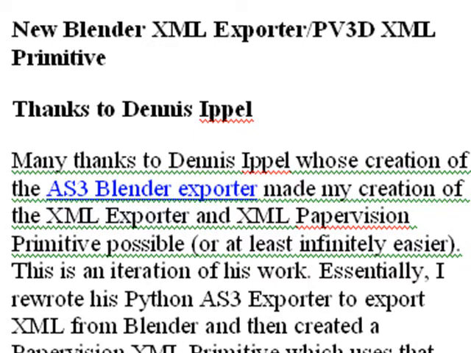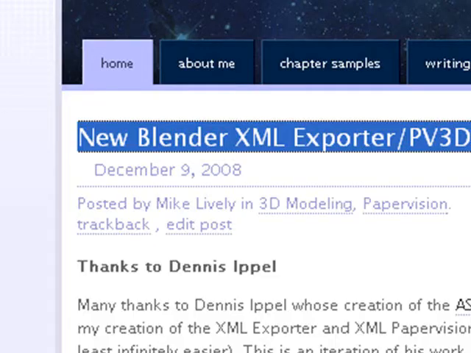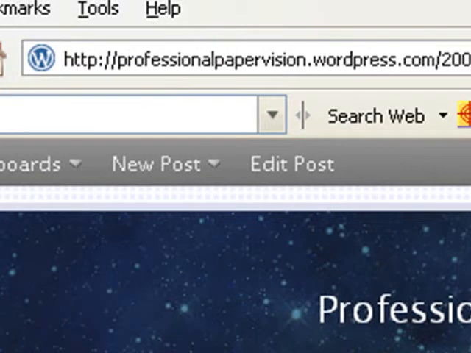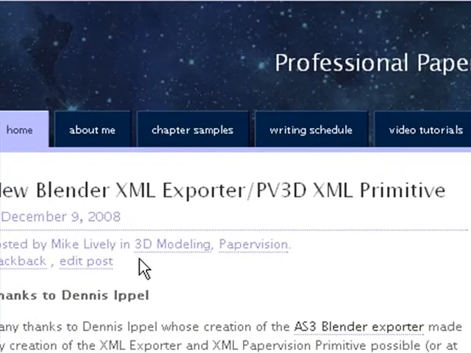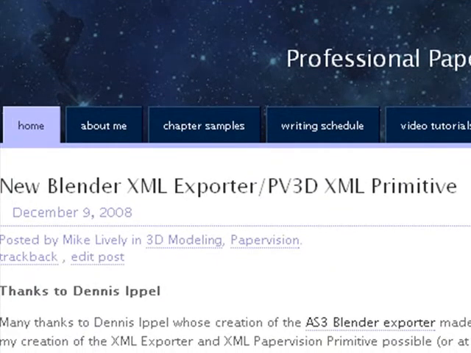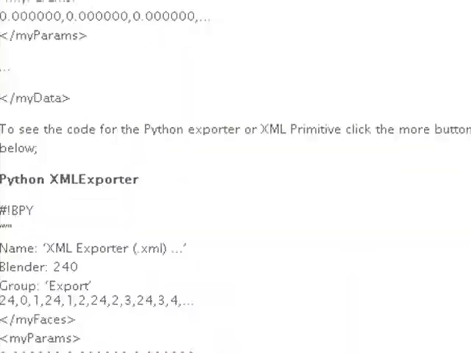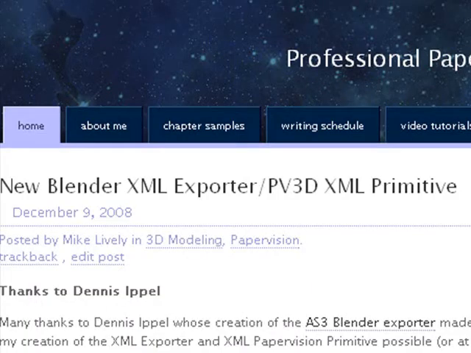This is from my blog, so if you want to take a look at the full post, you can go to www.professionalvaporvision.wordpress.com and look at the post on new Blender XML exporter PV3D XML primitive. And if you just pan down through that, you're going to see lots of cool stuff that we've created for you to look at and actually get moving on this XML code.